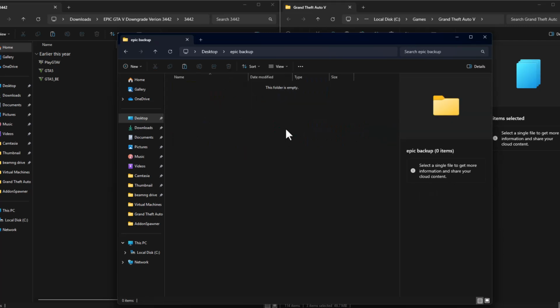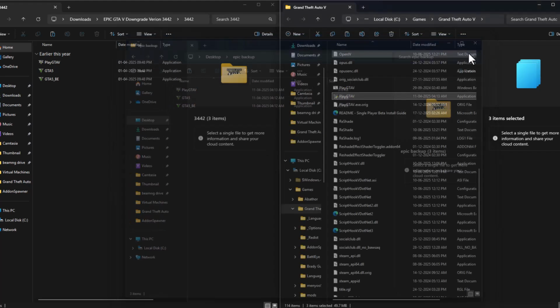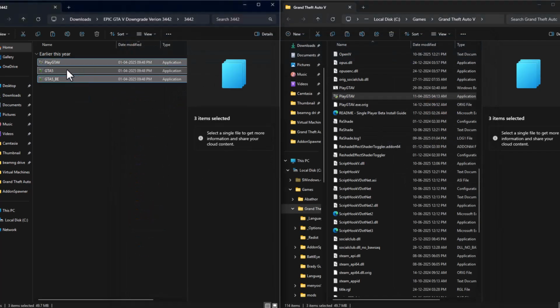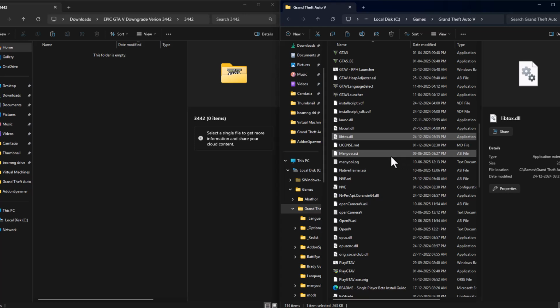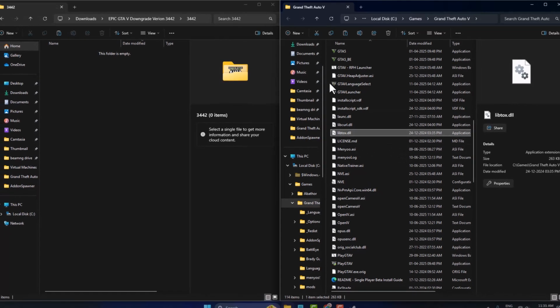Now paste the files in here, and then drag and drop the files to the game directory and select Replace the file in the destination. And now you can play using mods and without error, guys.